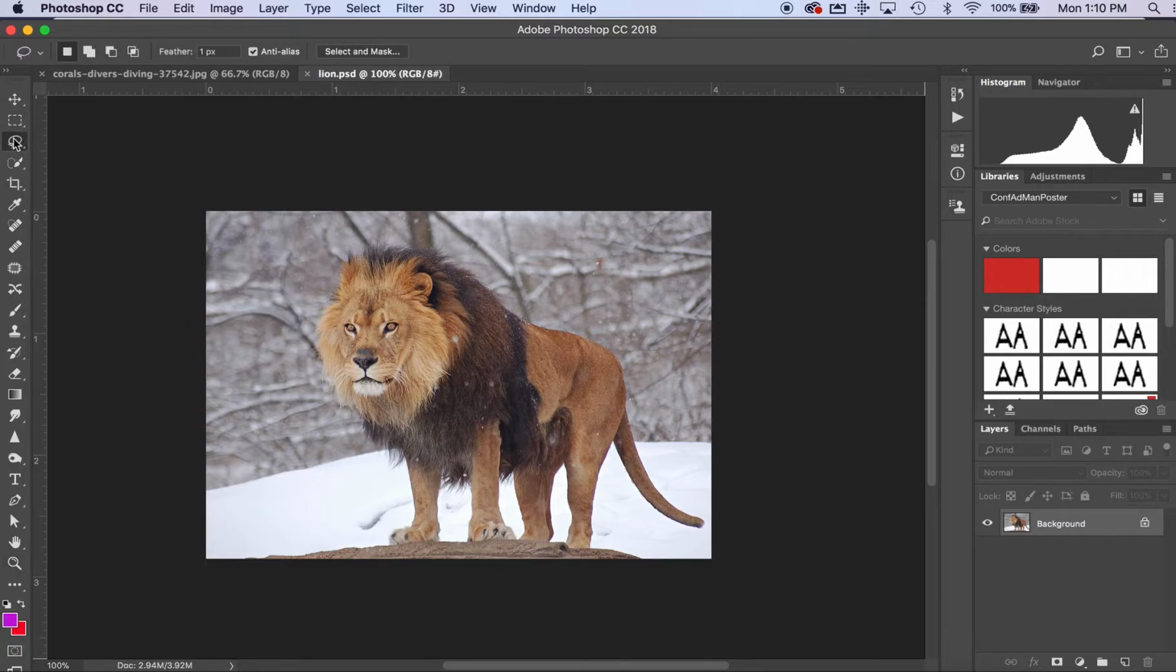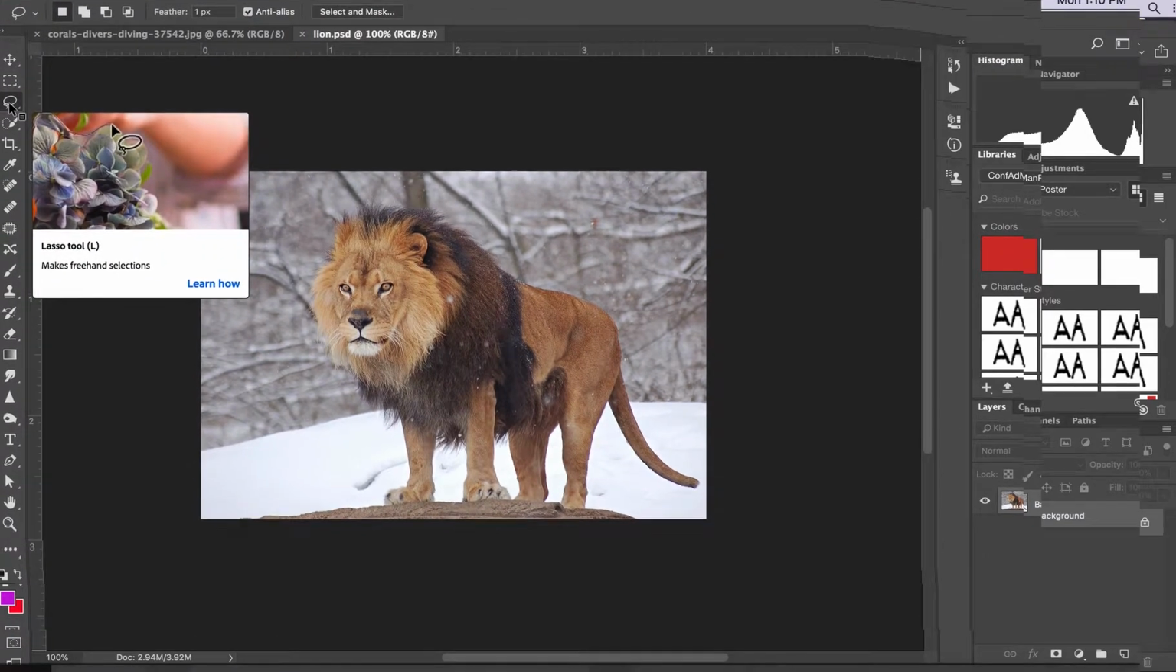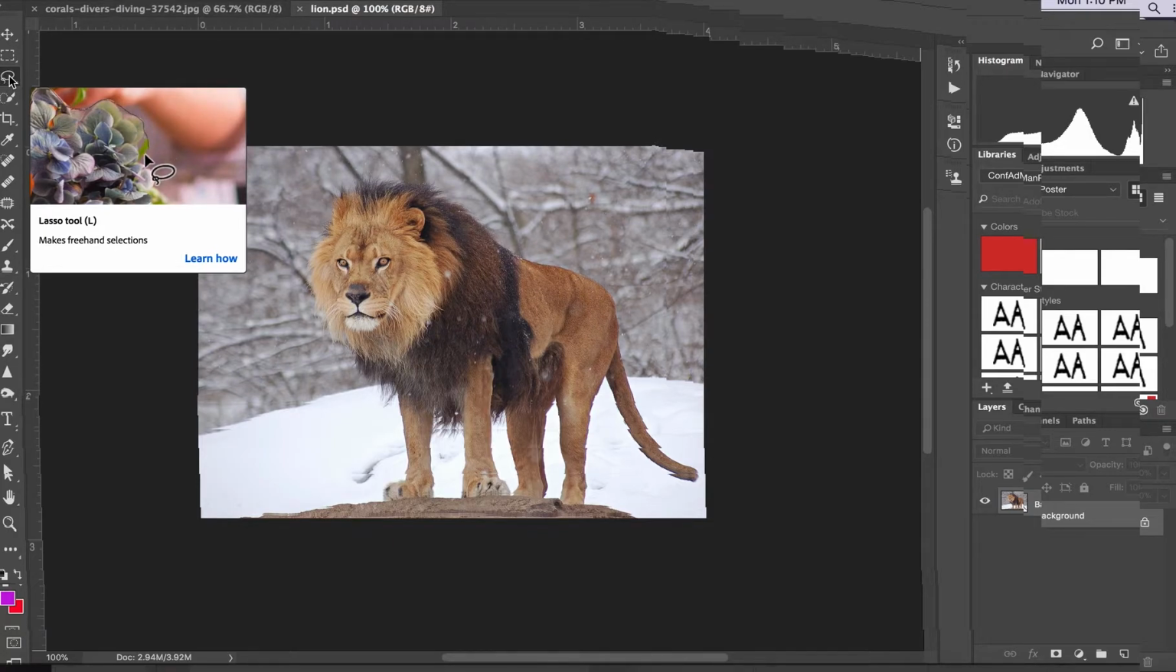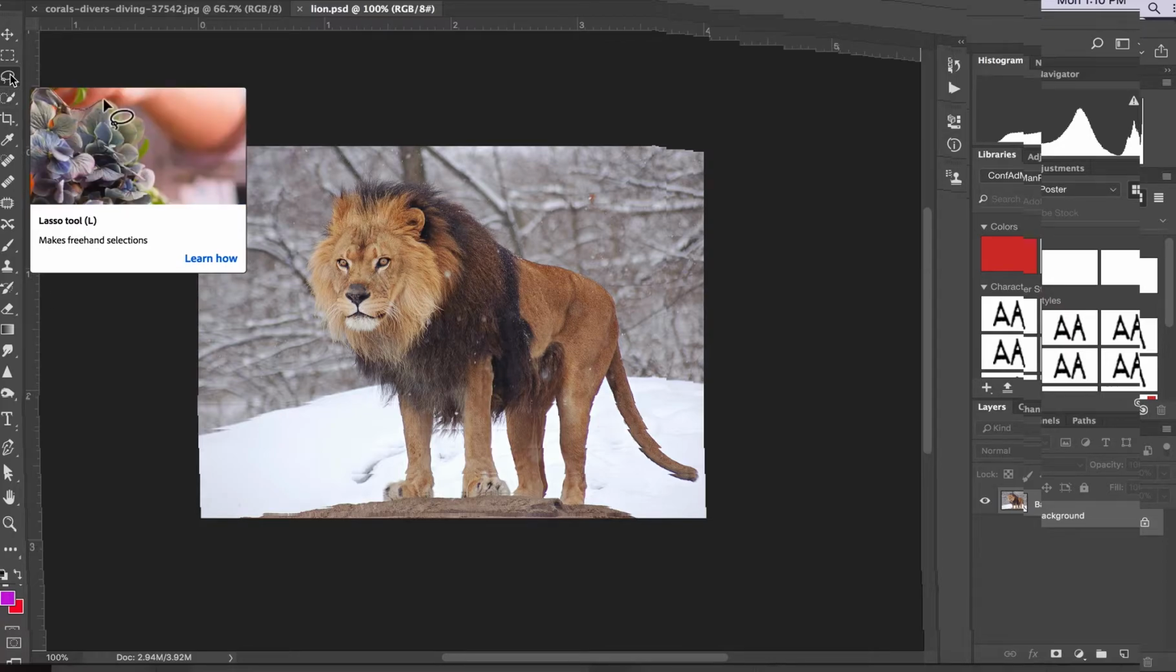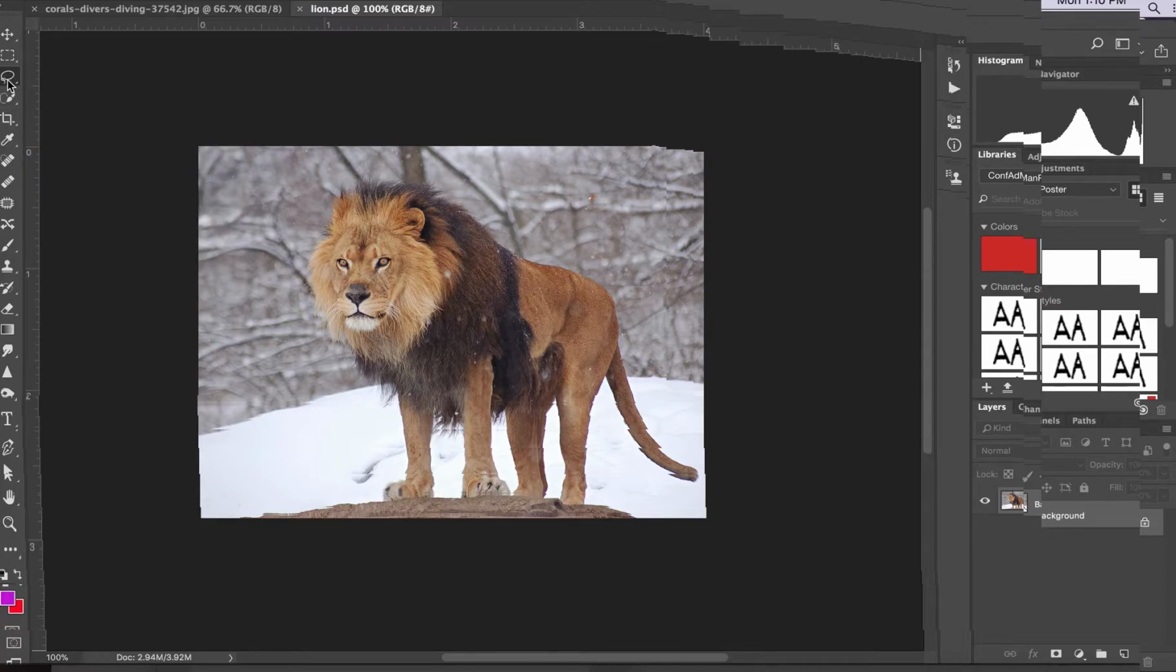Now, we begin by using either the selection tool, the lasso, or we can use the quick select method, which is kind of a painterly approach. I prefer using the lasso. Probably the best way to deal with a lion, I would think, or just avoid them altogether.